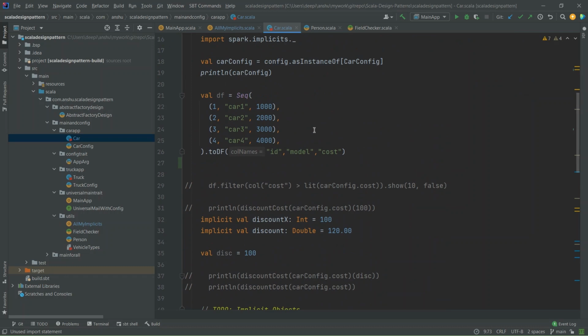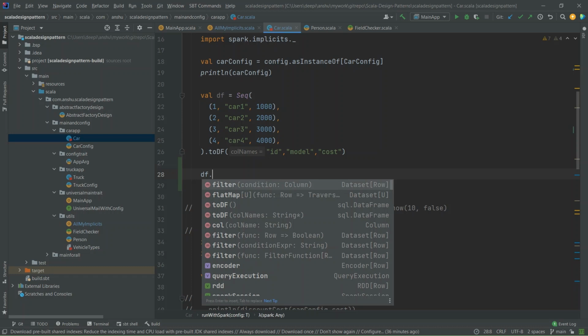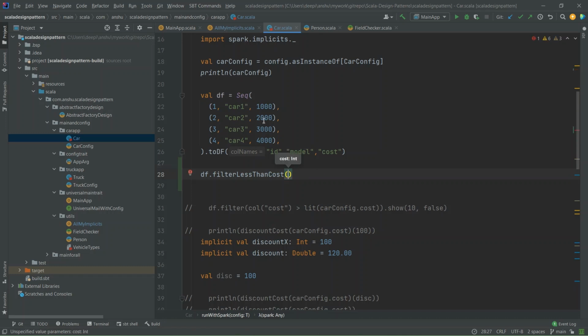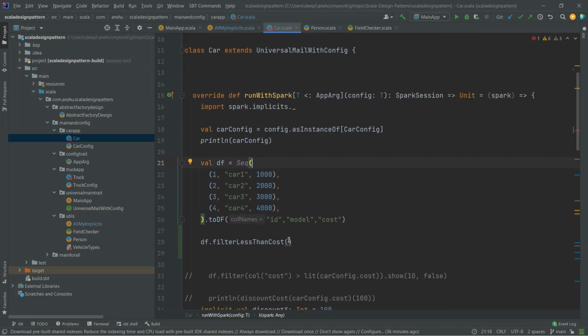Now this is the DataFrame that we have created. Now we want to do this filterLessThanCost. You see it is automatically available here. As we discussed, this feature of implicit classes will help you add new attributes or new methods to given defined data types without changing the code of the existing one. We haven't changed anything in the DataFrame, but we have added a new method called filterLessThanCost, and this will be available in scope as long as we have all the implicits imported. So if we provide the car cost here, eventually it is going to filter everything out.